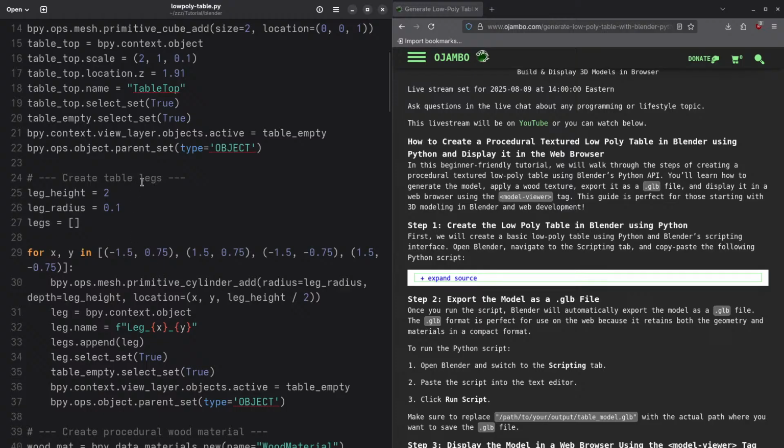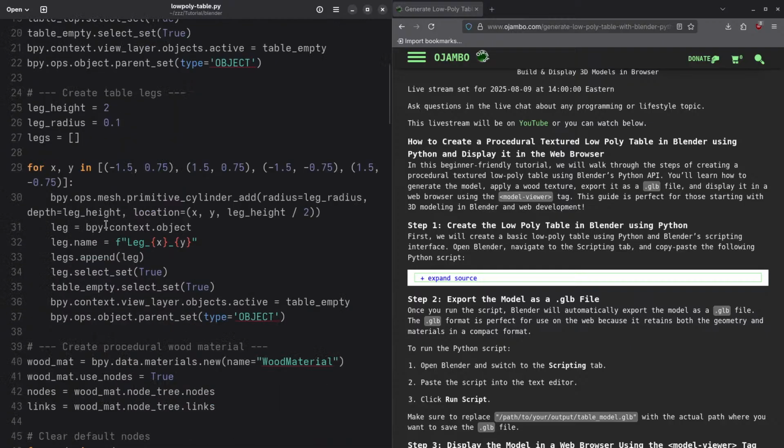And then for the legs, we set the height to 2 and the radius to 0.1, and we create an array, if you will, to hold the legs, because now we're going to need 4 legs. So instead of doing them one by one, we just run it in a for loop. We use the for-in loop. As you can see, these are the locations. We pass those in as an array, and then what we do is we create a cylinder.